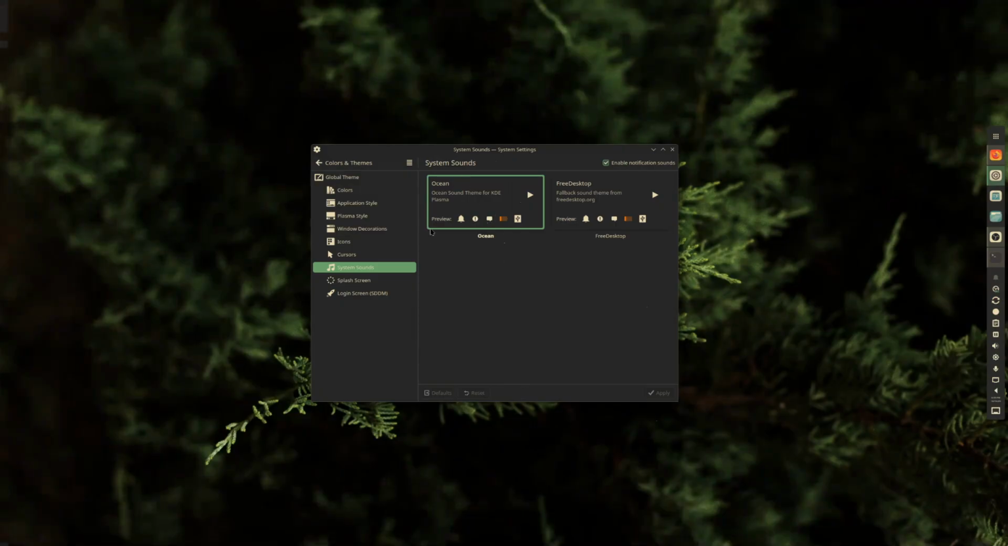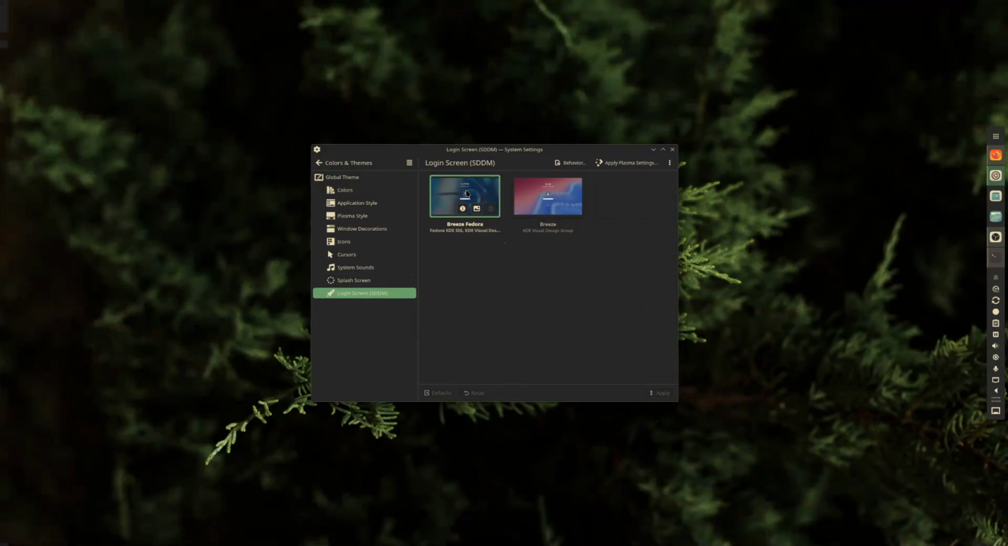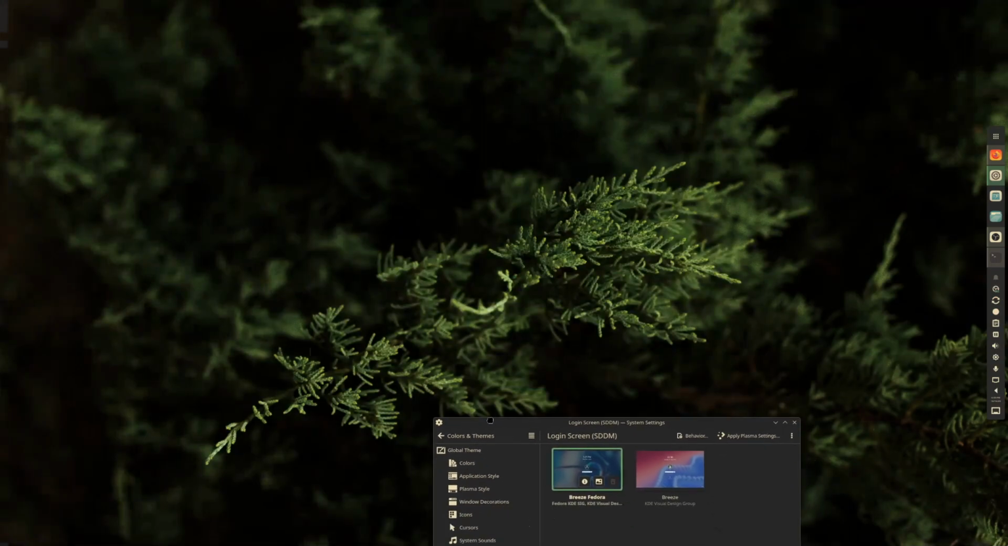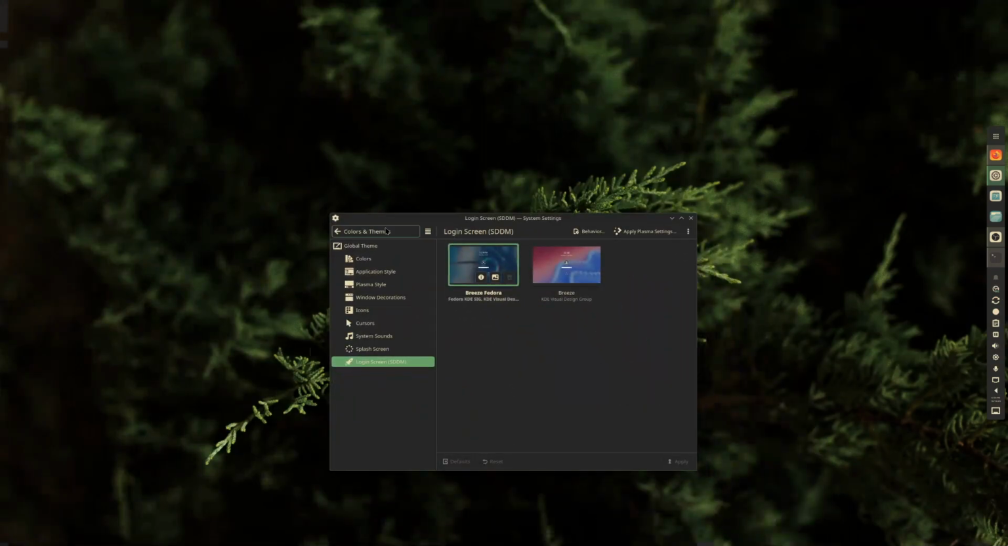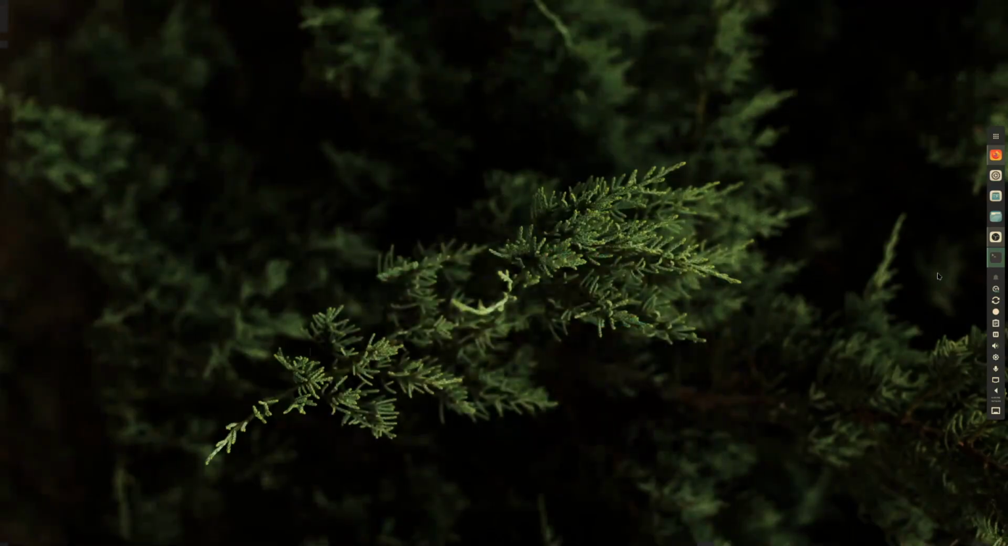And then system sounds, I don't touch these ever. Splash screen, I usually don't touch this either. But login screen, SDDM, I use Breeze Fedora, but then I also just change the background picture to be whatever I'm feeling, anything Gruvbox themed. Everything on my system is Gruvbox. So colors here, I'll just show you Gruvbox colors. And that's it. That's about all it is.